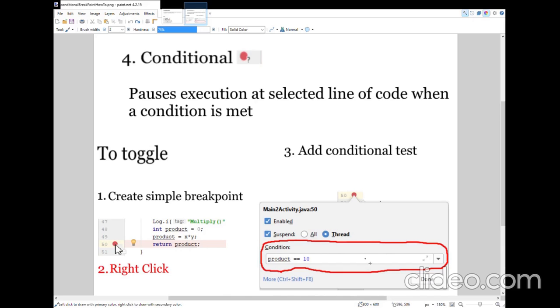This is where you would enter in your conditional expression test, and once you do, you can close this menu by clicking the Done button. The red circle icon that you saw earlier should show a tiny question mark in front of it, like this one here. That lets you know that your conditional breakpoint has been set.